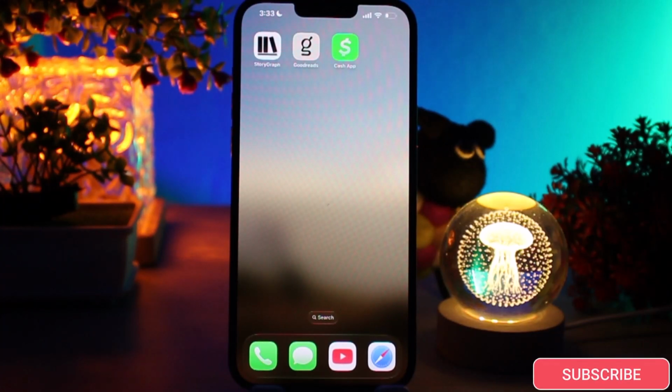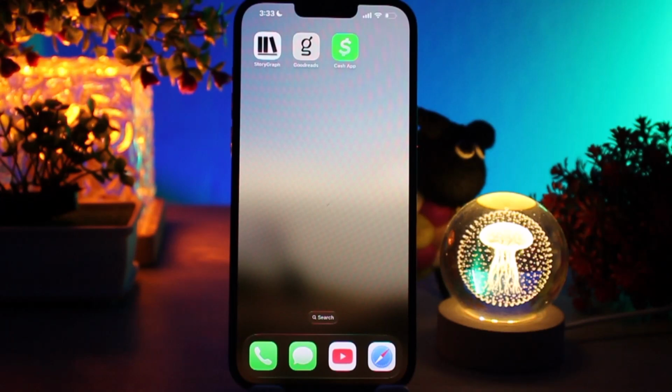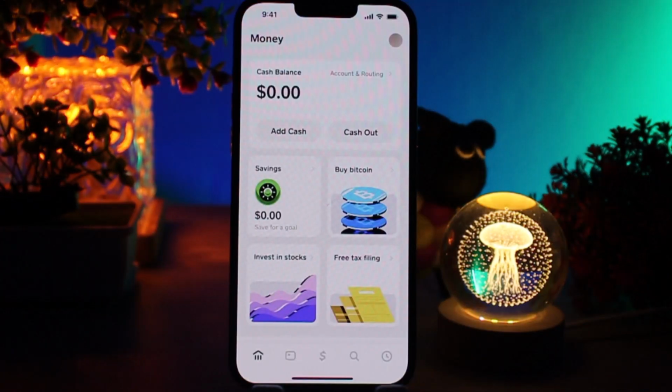In today's video, I'm going to show you how to get a statement on Cash App. First, open the Cash App on your phone. Make sure you are logged into your account. Tap on the profile icon in the top right corner of your screen. This opens your account settings.